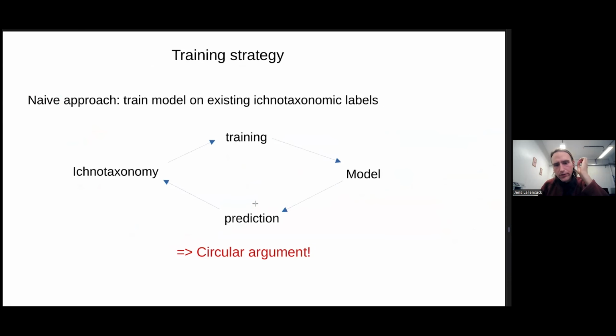The problem with this approach is we get a circular argument because we train the model on ichnotaxonomic labels to say something about ichnotaxonomy. Of course, this can tell us a little bit. For example, if this model is still not able to distinguish between these ichnotaxa, then we have a problem. But if the model is able to distinguish between the ichnotaxa, that does not mean that the ichnotaxa are actually different.